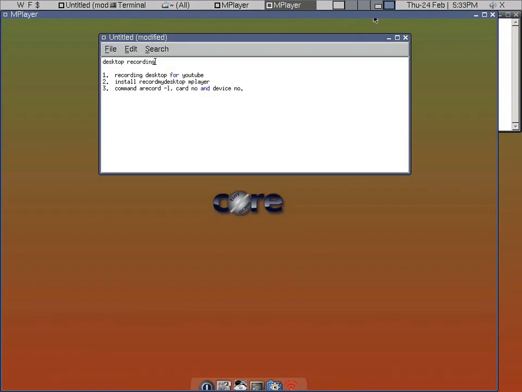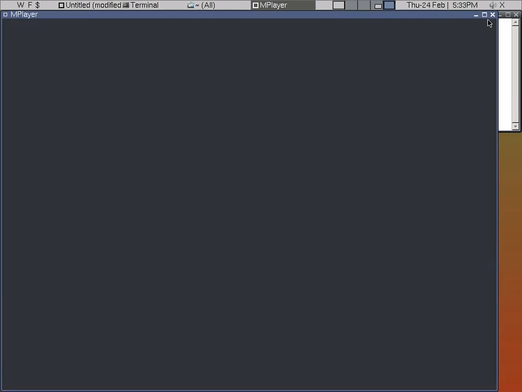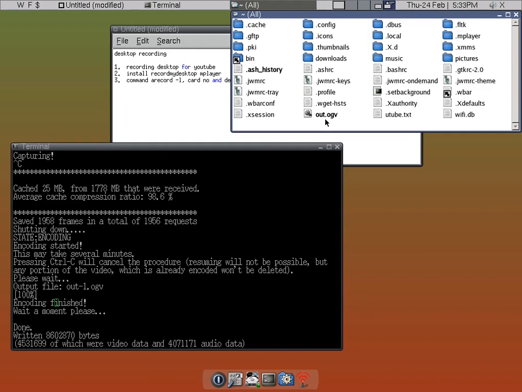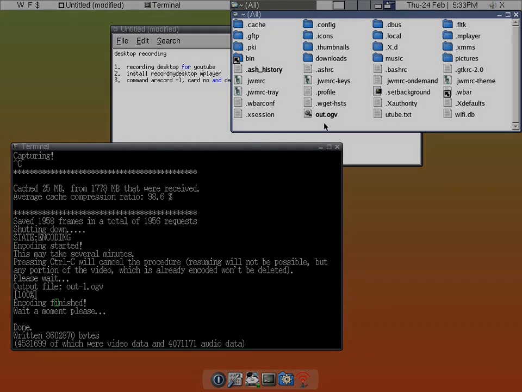So you can see that I mistakenly started two mplayers, but you can get an idea that it does record the desktop, and then you can play it out on mplayer.